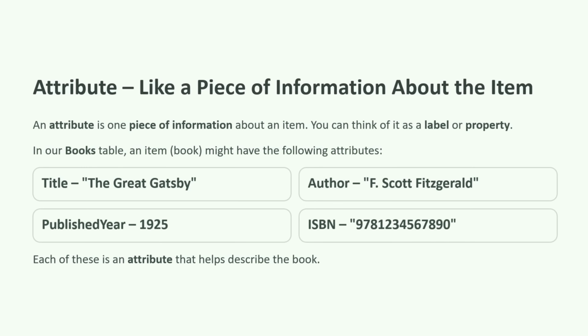What is an attribute? An attribute is one piece of information about an item. You can think of an attribute as a label or property. In a books table, an item might have the following attributes. Item is nothing but a book. Attributes are title, author, published year, ISBN. Each of these attributes helps to describe the book.